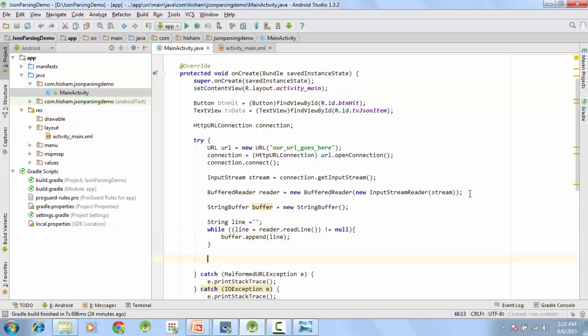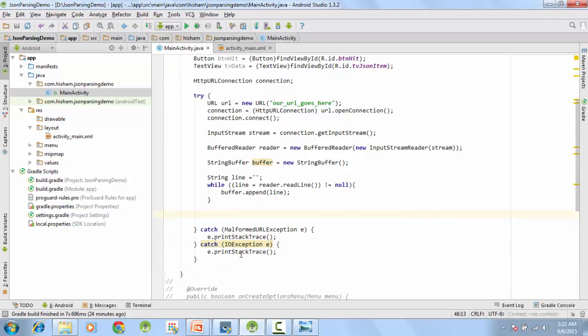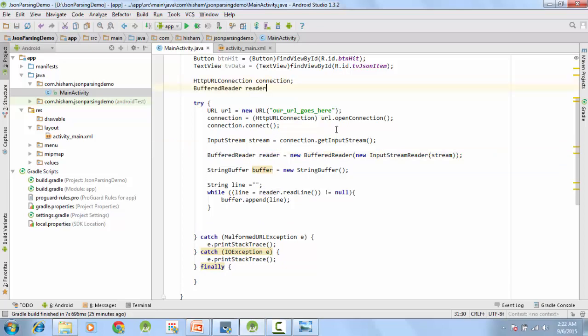And the last thing that you will do here is close the connection when you are done. So we will create a finally block here. In the finally block, we will close both our connection and the reader. Both of these things need to be closed. But this is a local object here, so we cannot access it in the finally block. So I have to make it here.